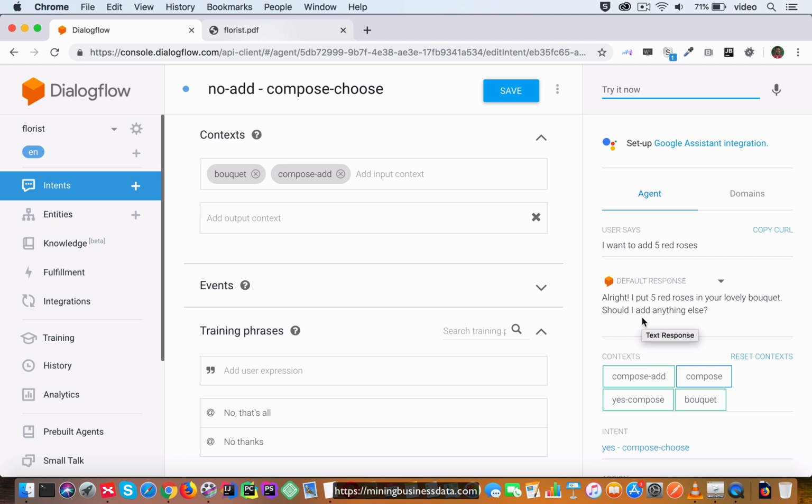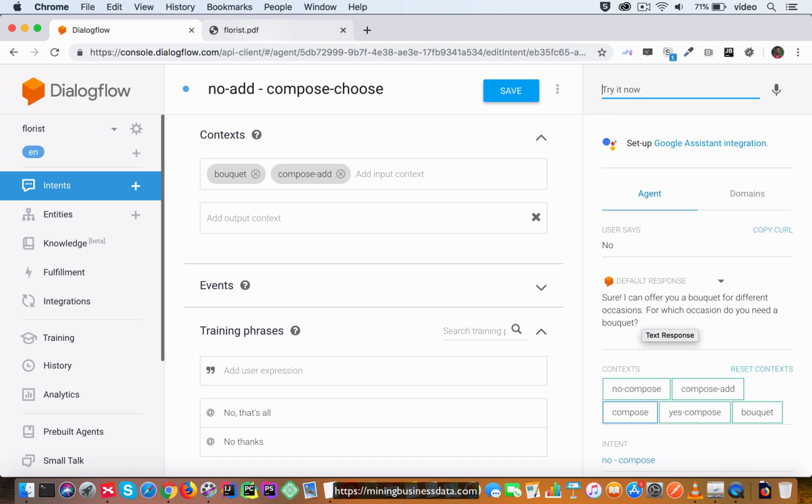should I add anything else? Now remember that the last time I just typed no, and what happened was that the conversation ended, in the sense that it went to the last step in the conversation and provided a message saying thank you or something like that. So let's see what happens if I type the same response, no, this time. See what happened here, right? It's actually coming back with, sure, I can offer you a bouquet for different occasions. For which occasion do you need a bouquet?